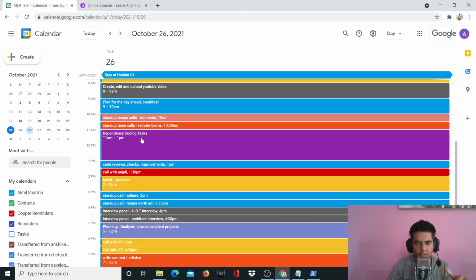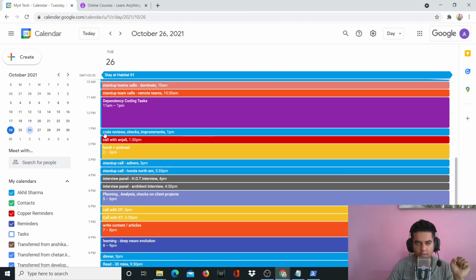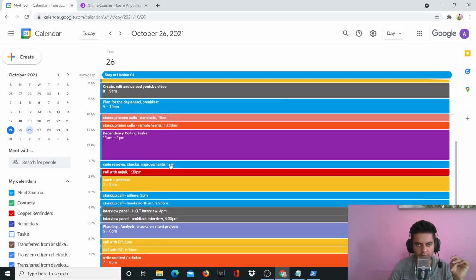So there's one small tip in here: if you're a CTO, always stay hands-on. Don't become the guy who just gives orders. Always stay hands-on with coding. So 1 p.m. is when I do a lot of code reviews, checks and improvements with the team.